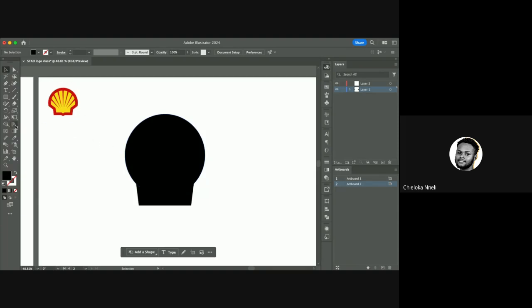So how do I do that? There are multiple ways to do it, but I'll just use the pen tool and draw a straight line. To use the pen tool, I don't know if we are familiar with it, but there are two tools that are very similar in Illustrator, the pen tool and the line tool.